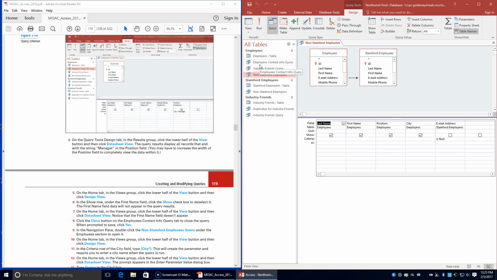In the criteria row of the city field, we're going to type square bracket, capital City, question mark, square bracket. This will create the parameter and require you to enter a city name when the query is run. So on the Home tab in the Views group, we're going to change it back to Datasheet view.